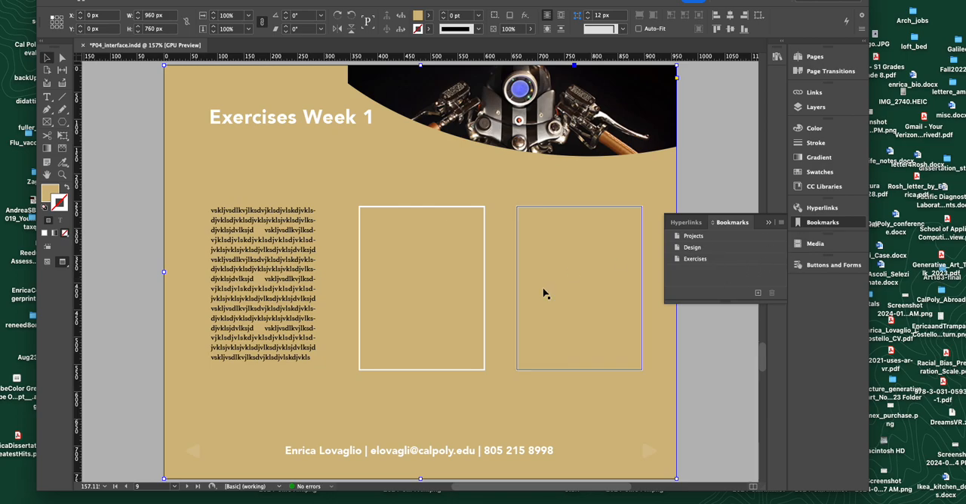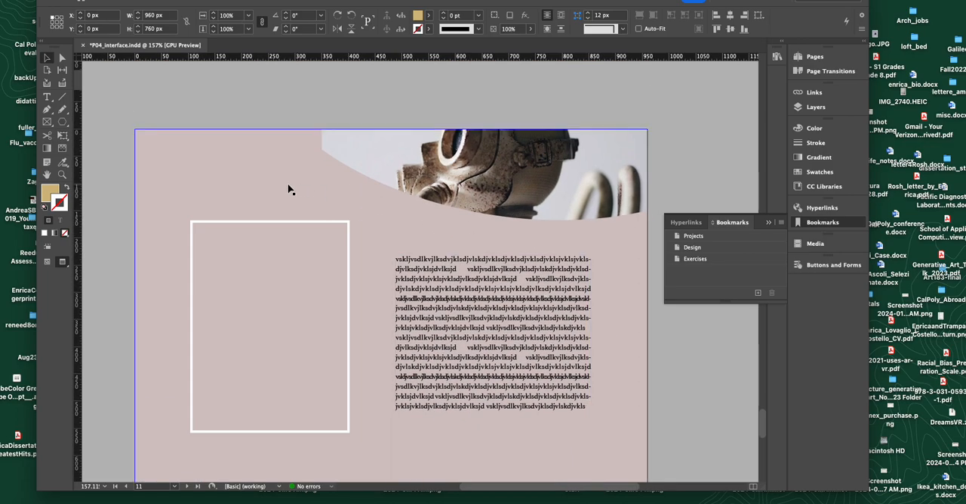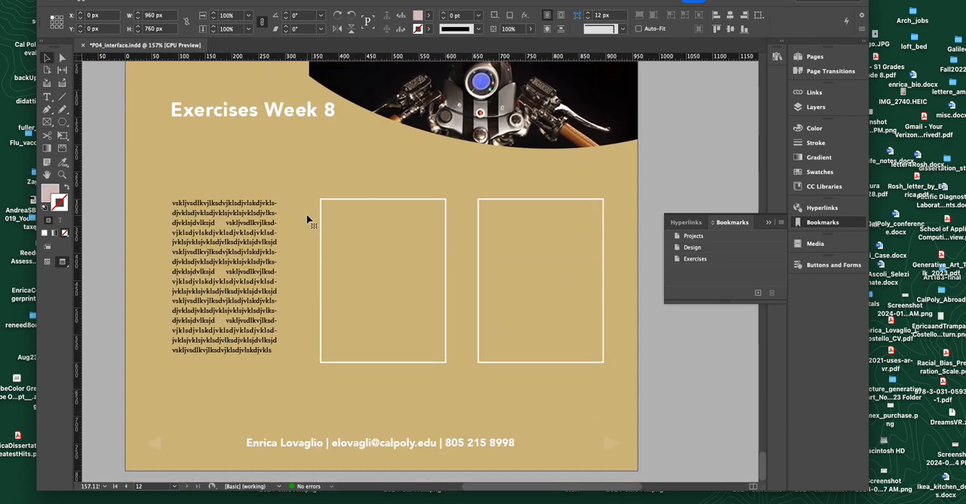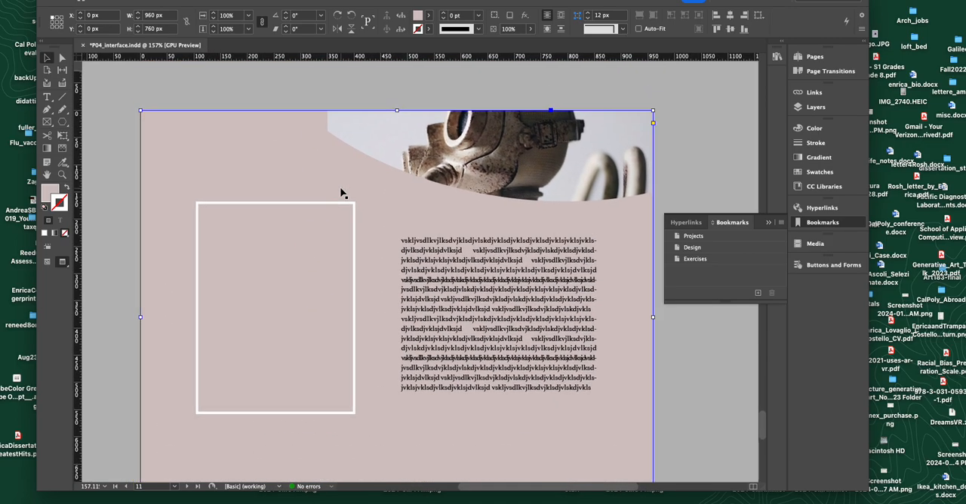Enter. And then lastly, oh shoot, I put this one not at the end, but I inserted this page in the wrong place. How do I change that?